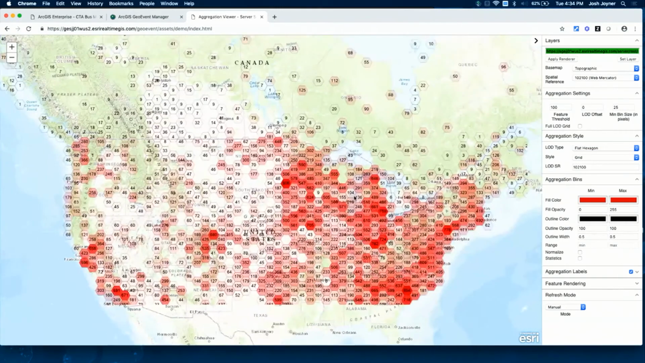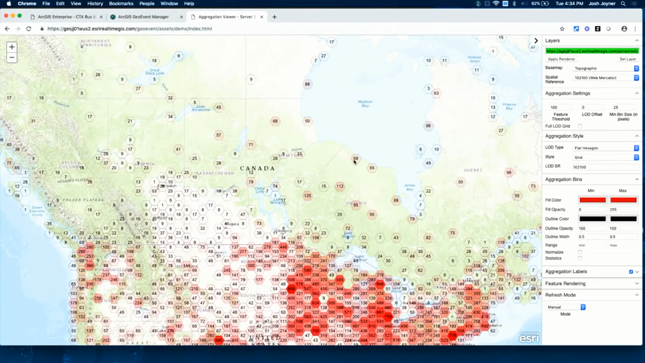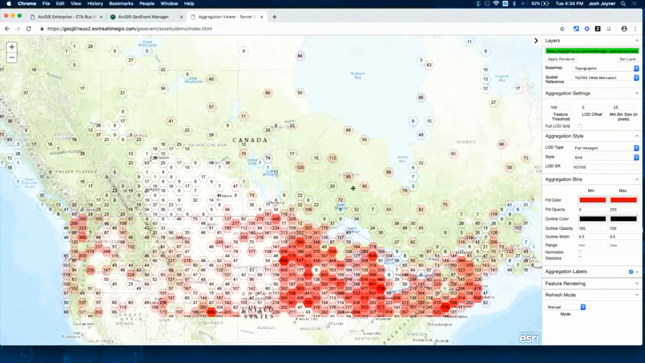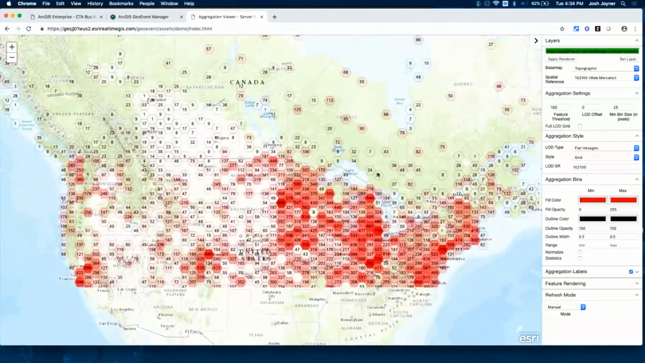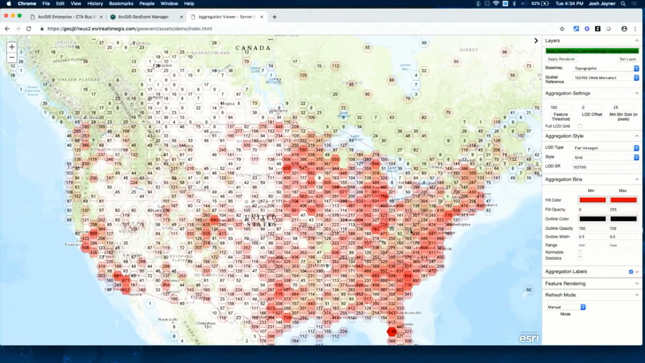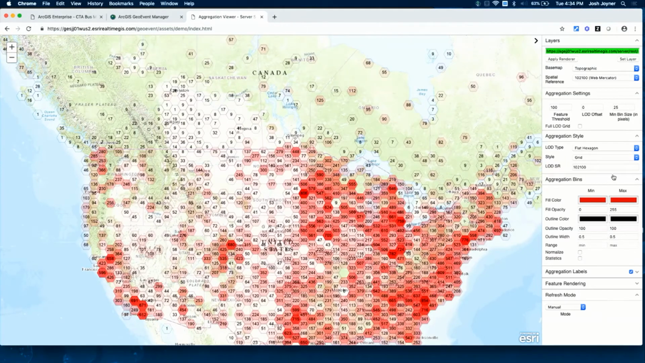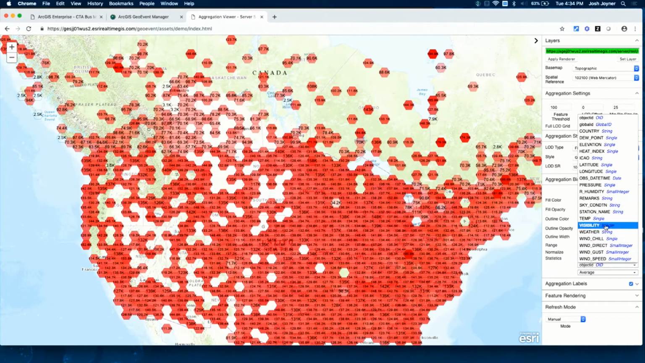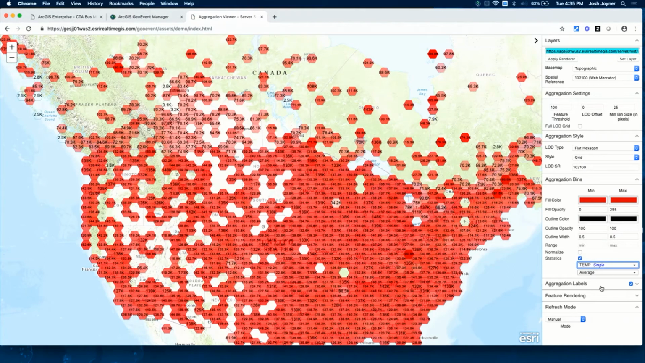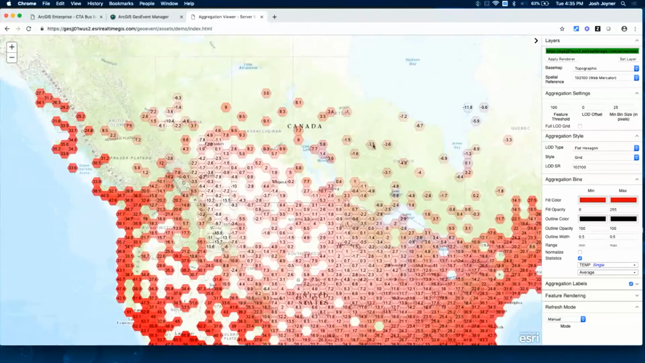Josh just mentioned the value in each bin. Right now it's set to feature count, but you can also change to statistics. If I choose statistics, I can pick, for example, temperature. These are all the field values available for this data, so you can pick any field you're interested in. Here I can choose average temperature, and you can see the values change, like minus something.